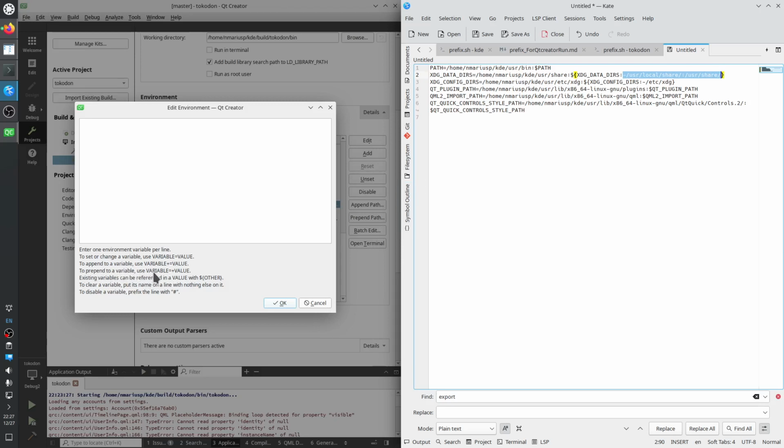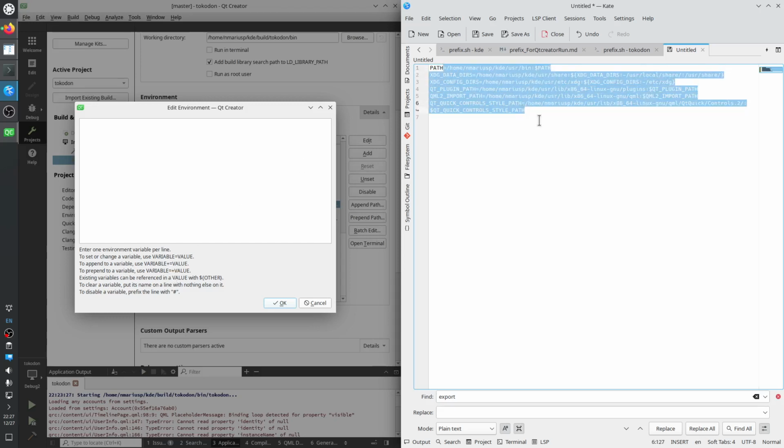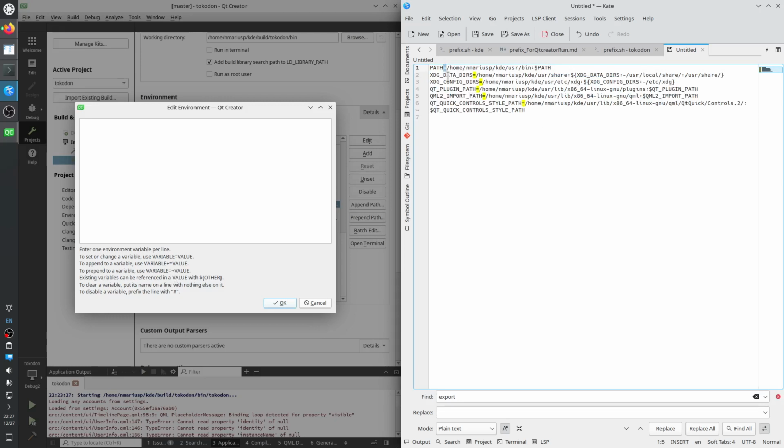So the syntax for prepending is this thing. To prepend to a variable, use variable equals plus value. So let's do that. All of these instructions are actually prepend. So we need to replace all of the equals with equals plus. To prepend, equals plus. Replace all. And then we don't need whatever is after the colon. So we don't need any of this. Okay, because why would we need this when Qt Creator will prepend this thing to the existing environment variable path? That's what plus equals does.